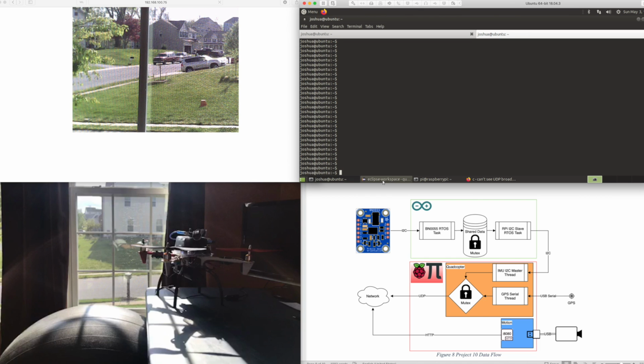The Arduino has two tasks running. One continuously gets IMU data from the IMU and stores it in a shared structure. The other task waits for the Raspberry Pi to request data and then locks that shared data structure, copies data out of it, and sends it to the Raspberry Pi.